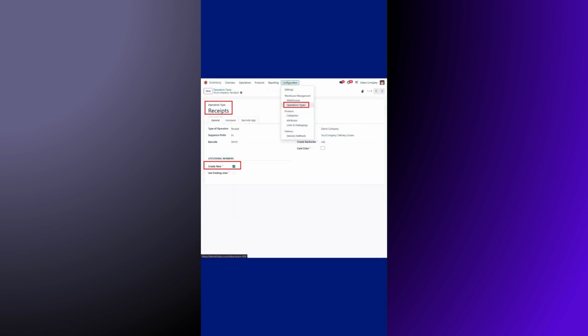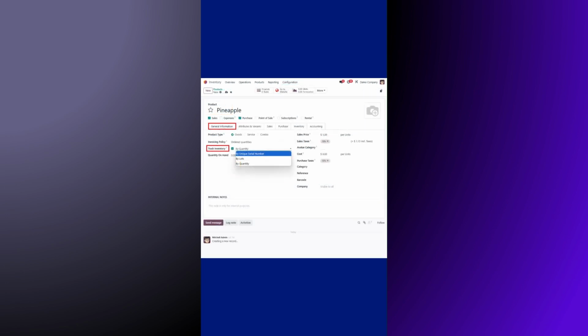Next, configure operation types. For example, in receipts, enable create new lot serial numbers to assign serial numbers upon receiving products. Now, assign serial number tracking to a product. In the product form under the General Information tab, set tracking to by unique serial number and click Save.